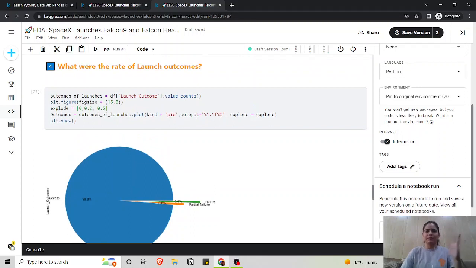So let me just show you a bit about this code. It's the same things, but we have used it in a bit of a different way. I have this explode column over here. All those tidbits of data that you see out here, that I took out to represent them differently, are represented by explode. That is basically exploding those pixels outside. So 0.2 is for partial failure, so I just took it out a bit, and 0.5 is for failure. So it gives you a much better representation over there, right?